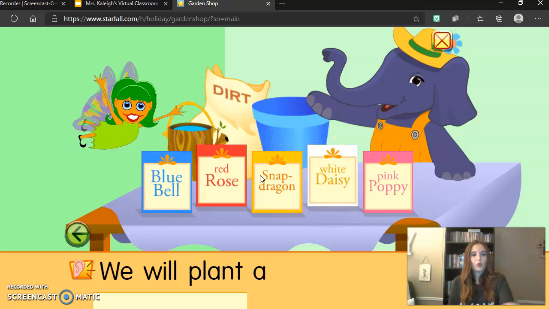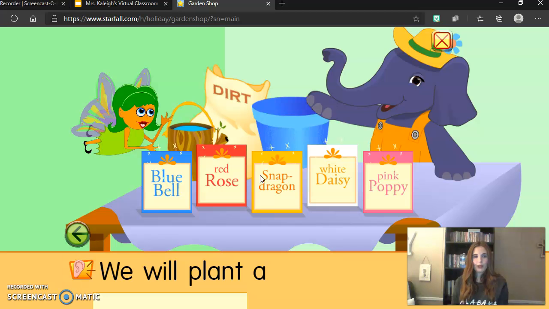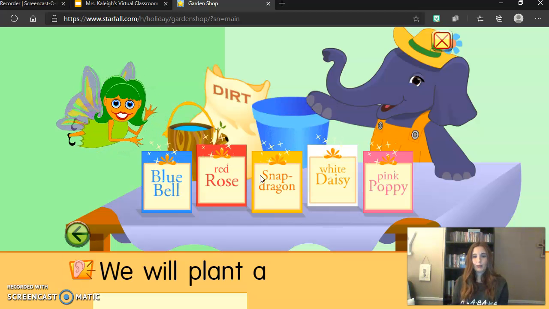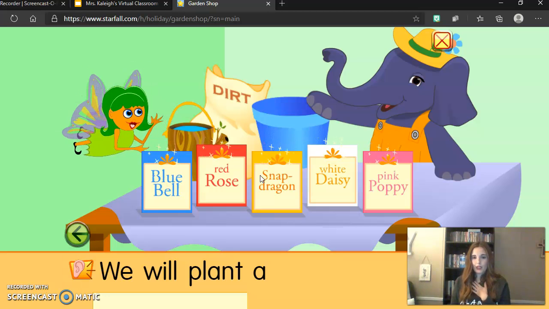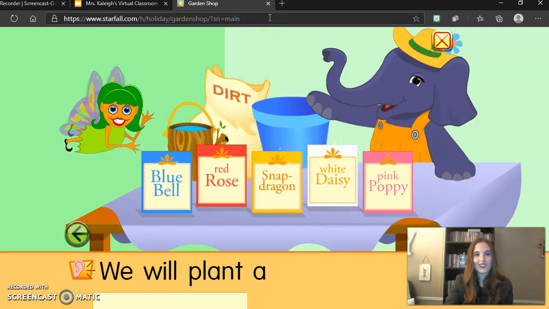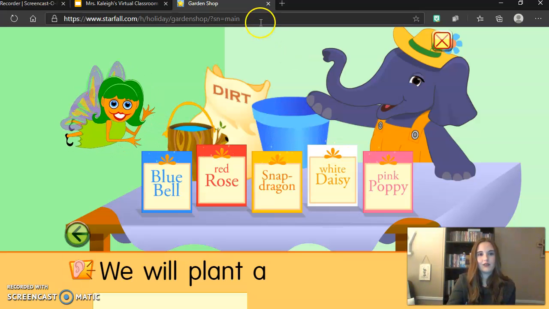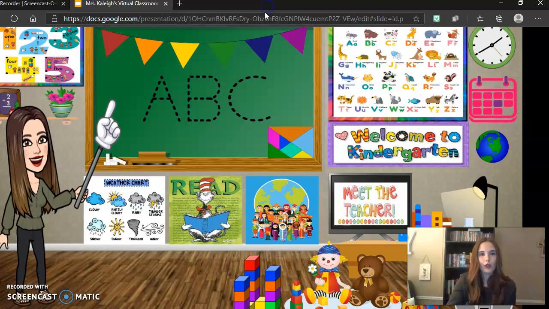Okay. So it says, we will plant a, and then you choose whatever flower you want to plant. There's a bluebell, a red rose, snapdragon, white daisy, and a pink poppy. When I was little, I chose pink poppy. But you can choose whatever you want to. And then it takes you throughout the game, and you plant your seeds and grow your little garden.